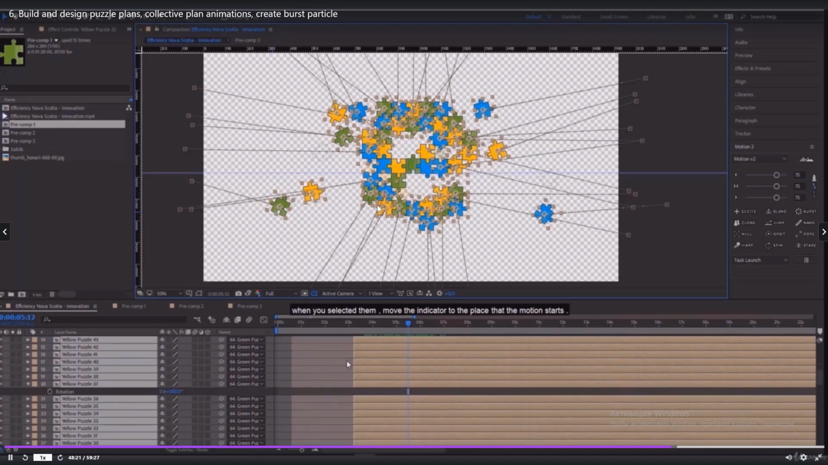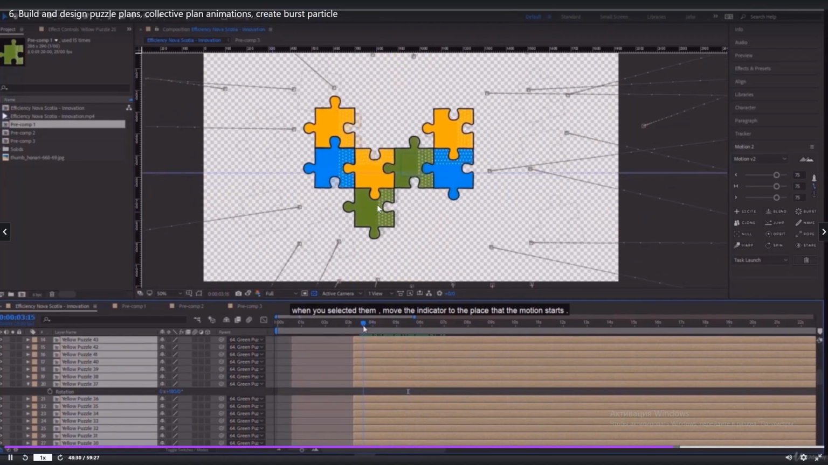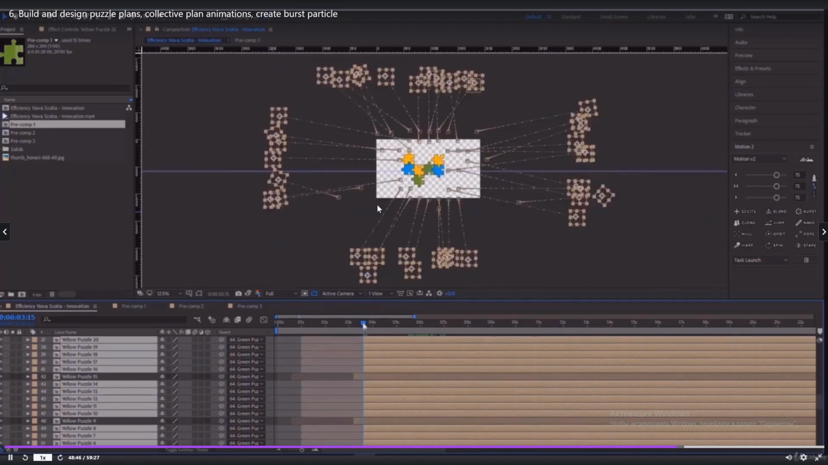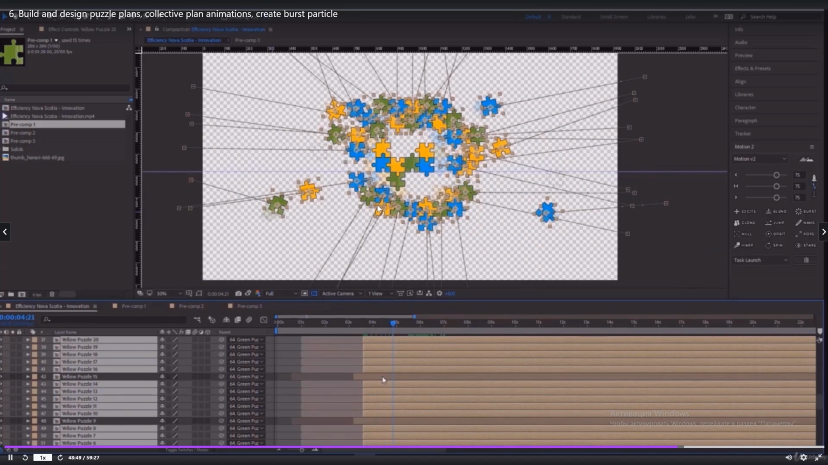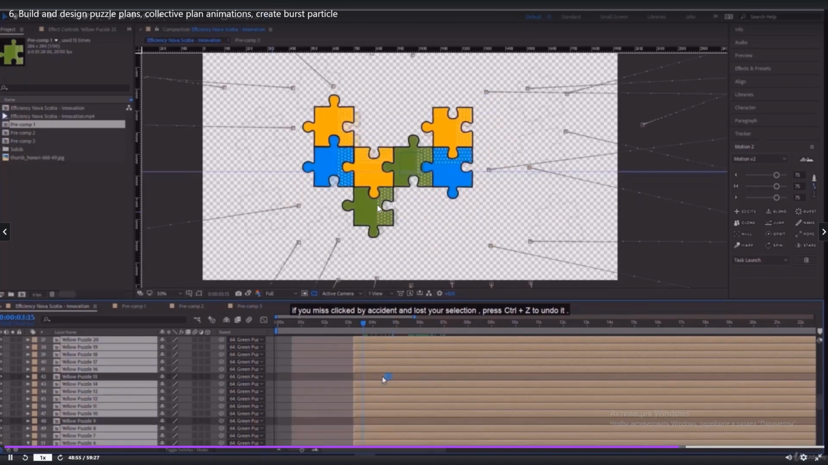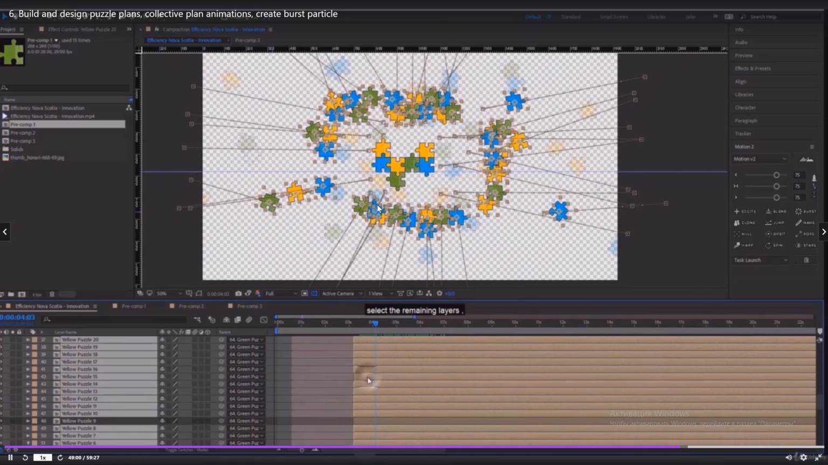When you've selected them, move the indicator to the place that the motion starts. Press open bracket to set them to start. We want to offset them now. If you misclick by accident and lost your selection, press Ctrl+Z to undo it. Select the remaining layers.